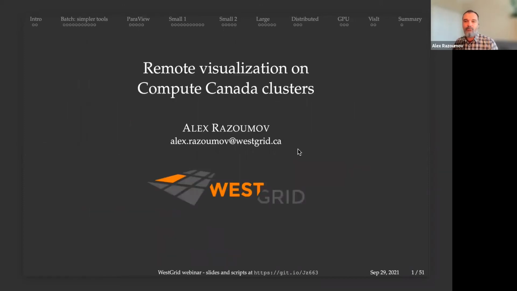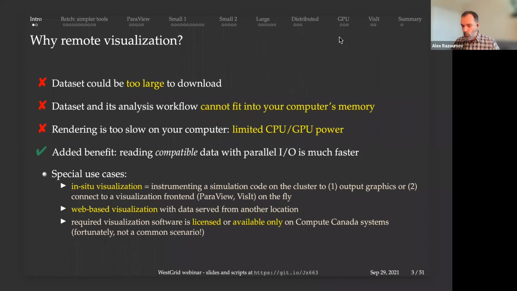Today, we're going to talk about remote visualization on Compute Canada clusters. So why remote visualization in the first place? Well, I assume that you have a large data set that you want to visualize. Presumably, you generated that data set from a numerical simulation that you ran on one of our clusters.